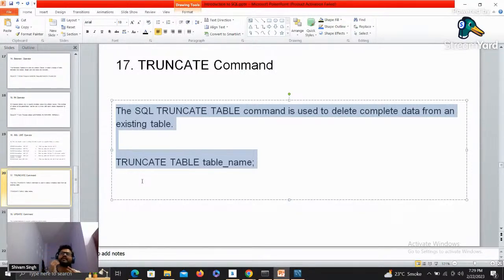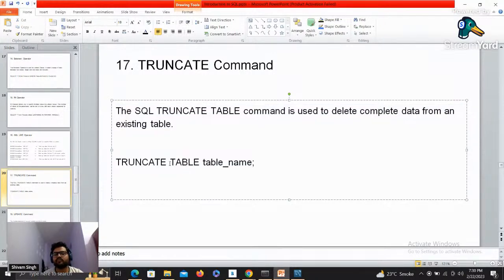If I want to delete the complete table, or the complete database, I can use a DROP statement. Now if I want to delete everything, meaning the complete values from a table, I can use this TRUNCATE command. This will not delete the complete table. The table will be there, and the names of the columns will be there, but the values which are present inside the table will be deleted.